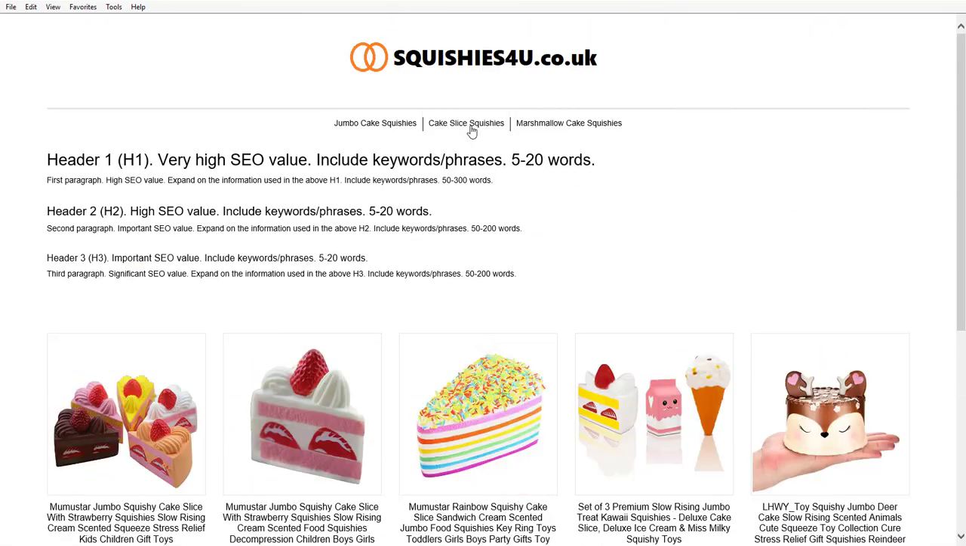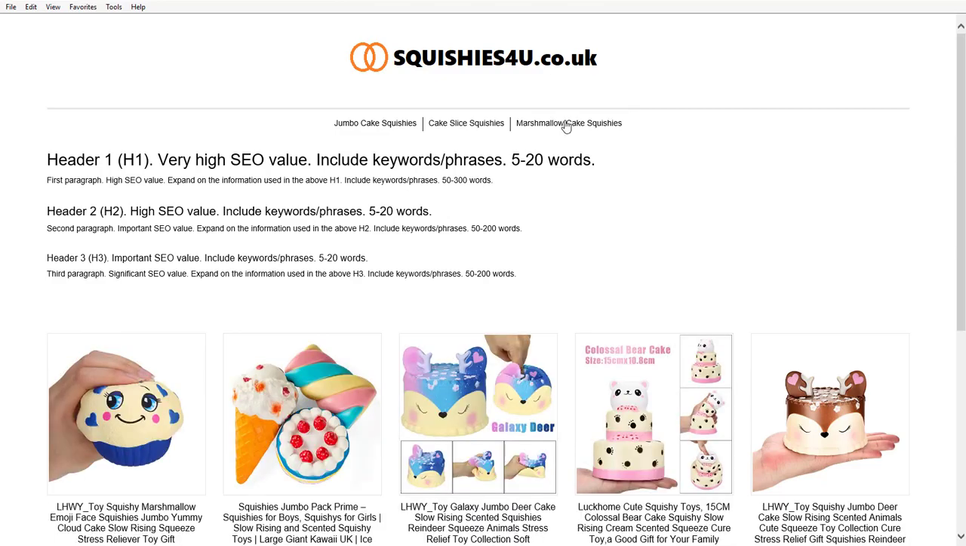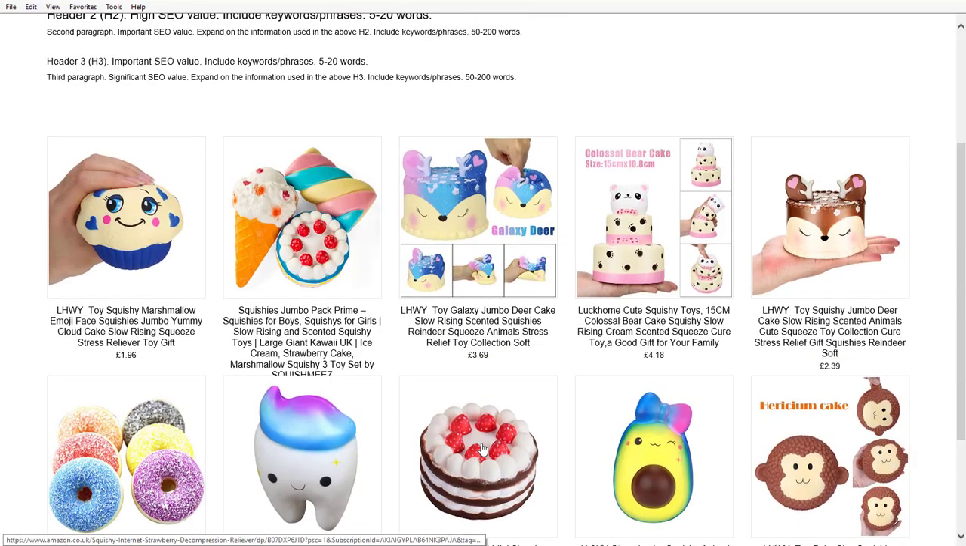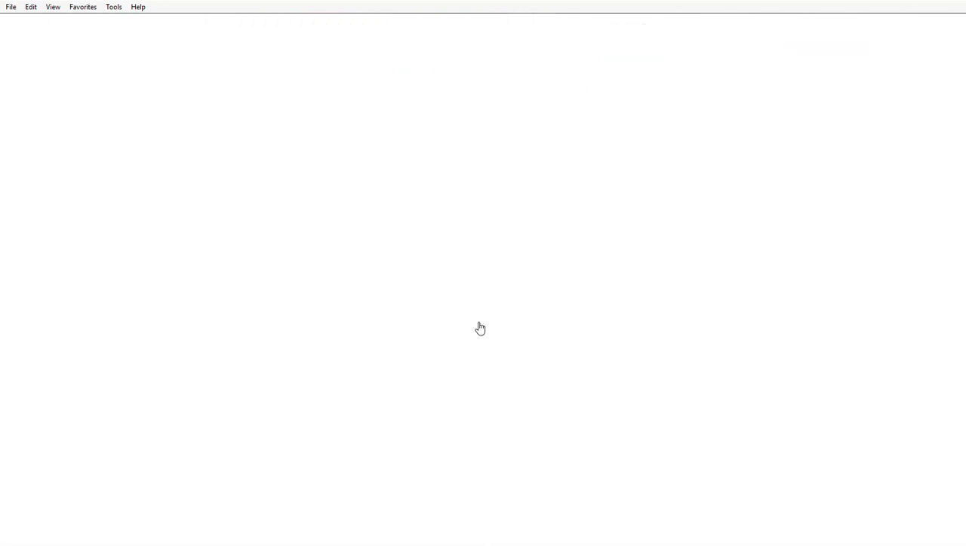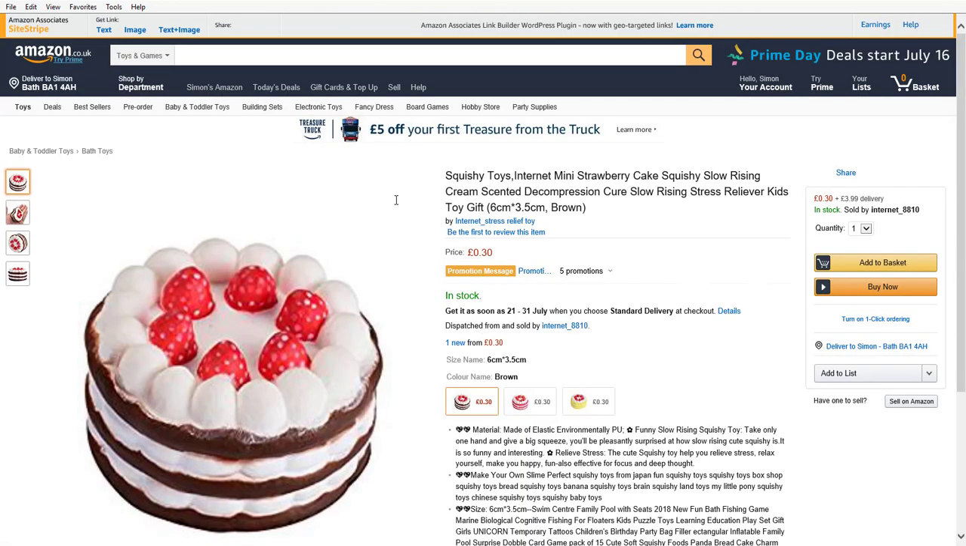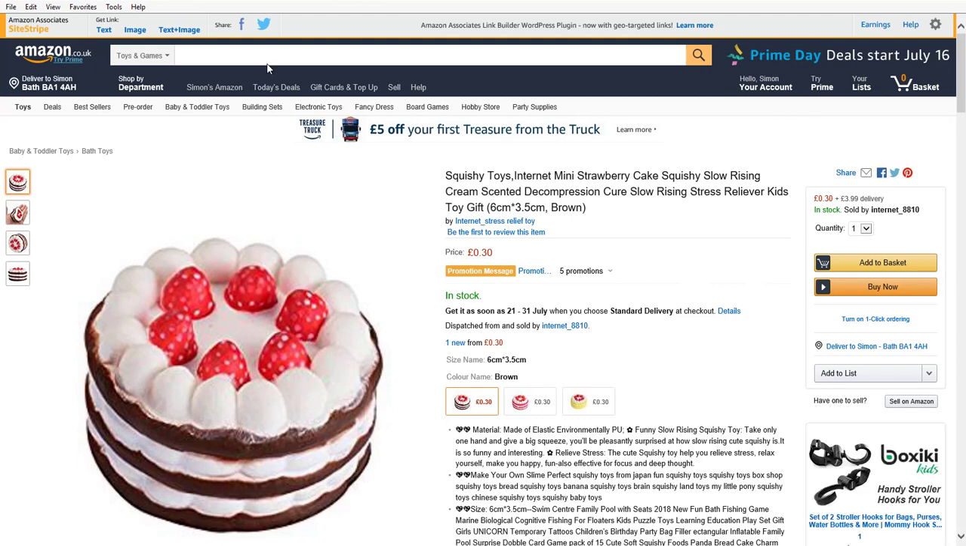Cake Slice Squishies, Marshmallow Cake Squishies, and like I mentioned, you click on any of these, I'll click on that nice looking birthday cake thing there, click on that, it's going to take you off to Amazon where you can actually buy the items. There you go. So you can buy that there, and if someone buys it, then you can get commission from it.